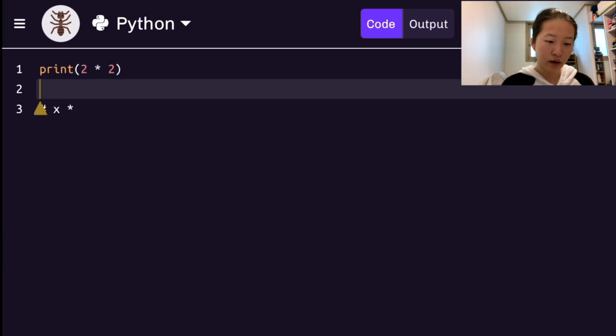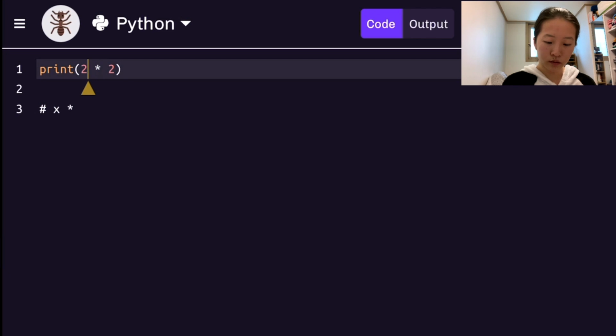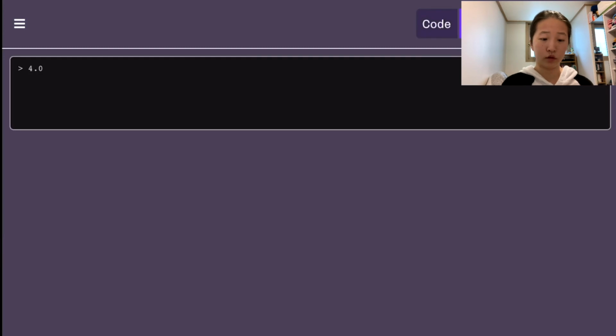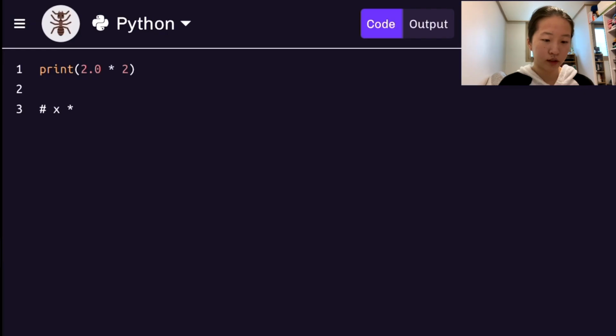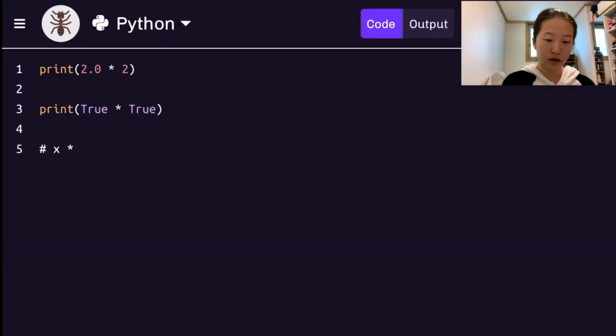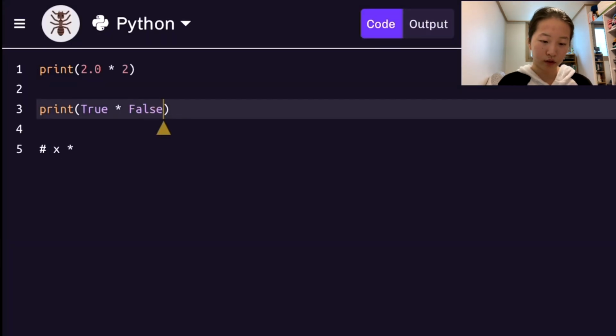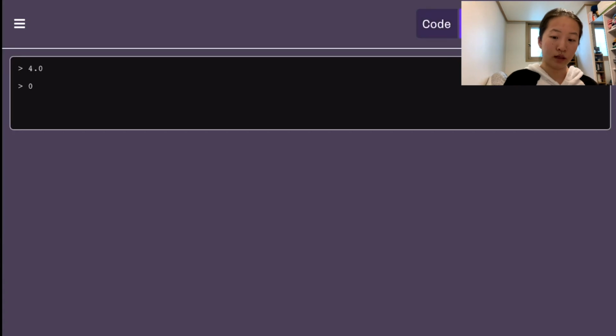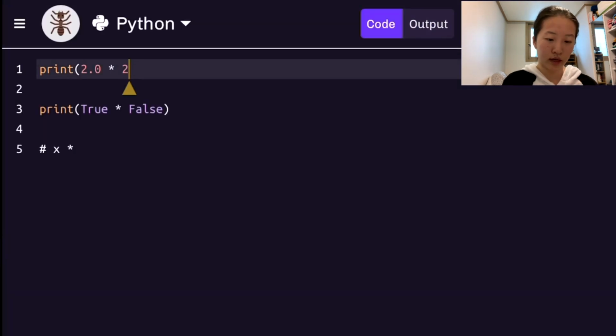We can print out 2.0 times 2, and multiplying a float with another number will always be a float, just like addition and subtraction. We can multiply two booleans together as well. We can do true times true, and remember true is 1, so 1 times 1 will be 1. And we can do true times false just to see, 1 times 0 will be 0. So that's what we get.